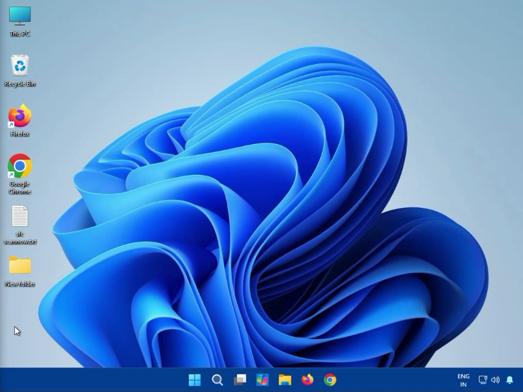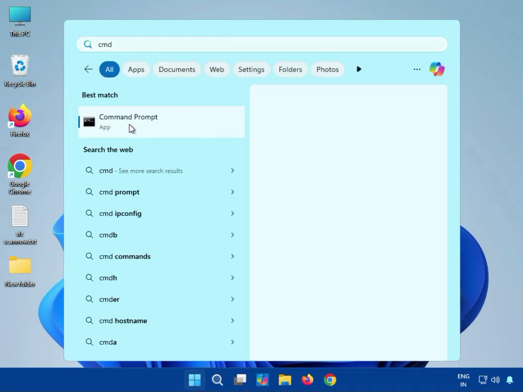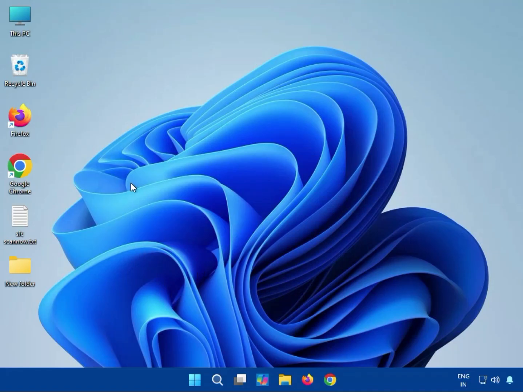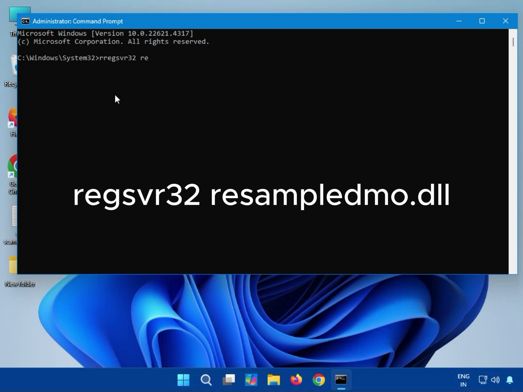So guys, first method, click to start, type cmd, right click to run as administrator, type regsvr32 space ResampleDmo.dll, then hit enter.